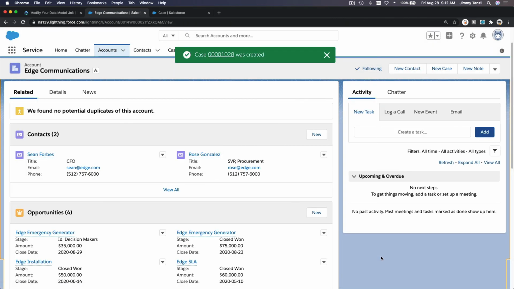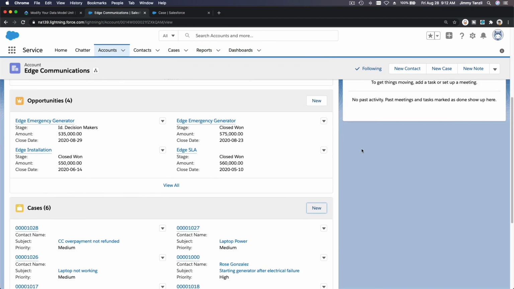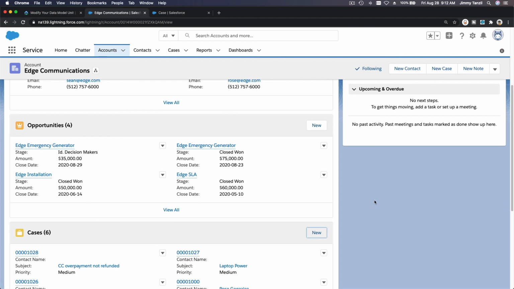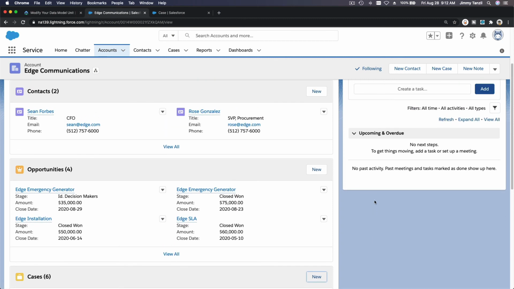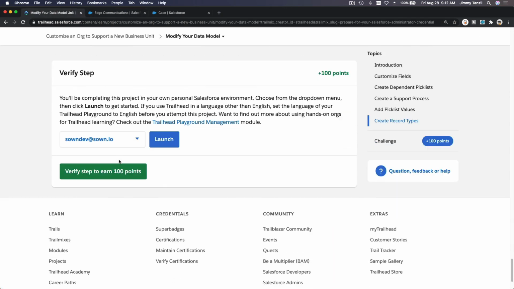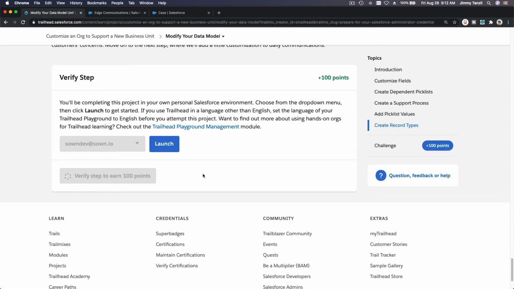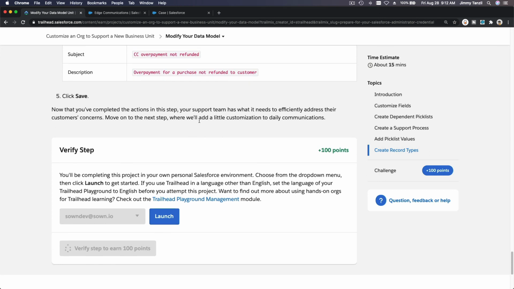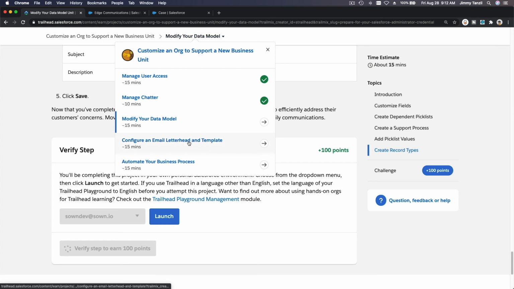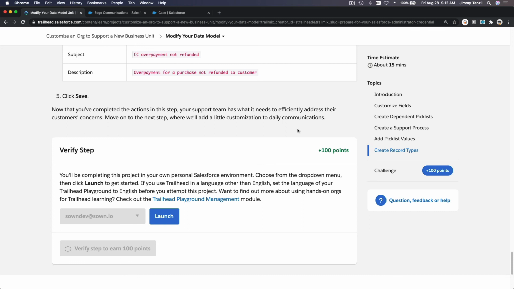So we have created 2 support processes. And now your staff or this team's members can manage the customers efficiently and save time. All right, verify the points, and I will see you in the next section, part 3 of this project, which will be configure an email letterhead and template. That'll be easy. Bada bing, bada boom.